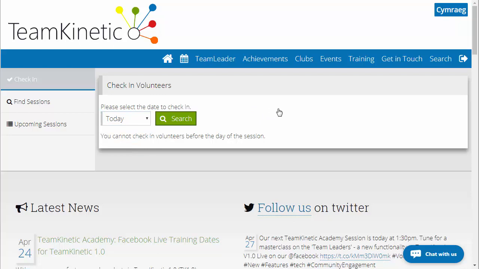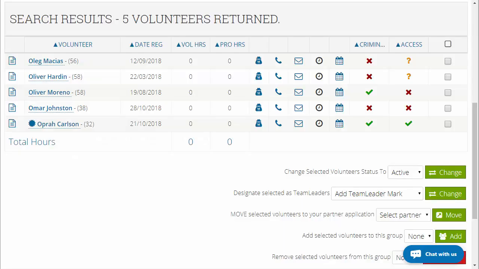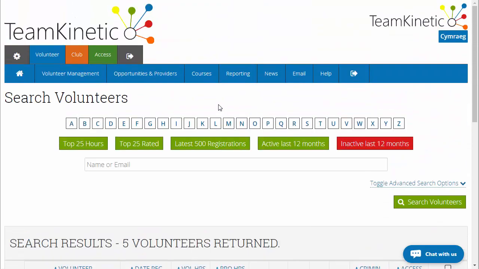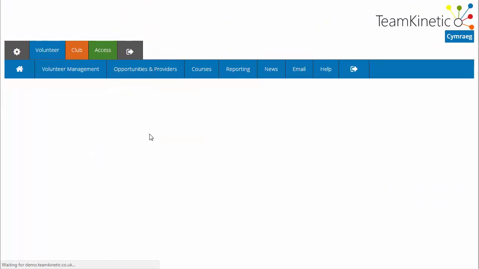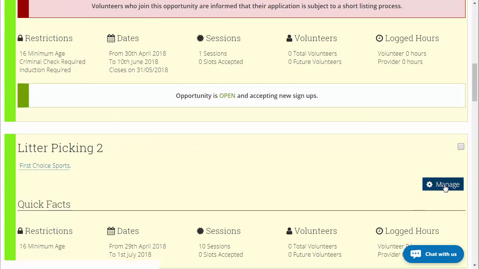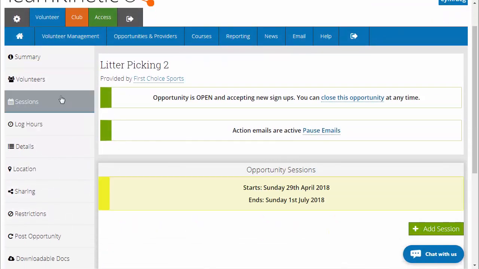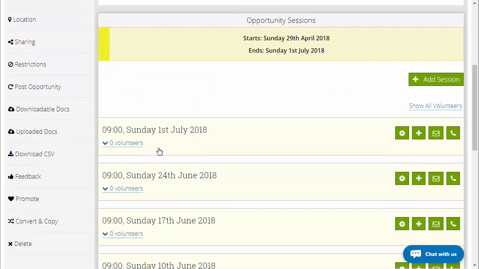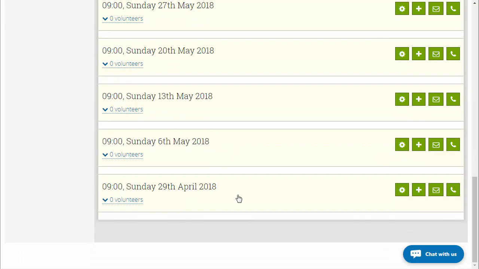So what we're going to have to do for the purpose of this demonstration is, first of all, add some people to that particular opportunity, so more volunteers, and then secondly, we need to change the date of it so it's in the past. So I'm going to go back to my admin screen now, and I'm going to find that opportunity, litter picking 2. Click on Manage. Go to My Sessions. And one of these sessions is down the bottom here, 29th of April.